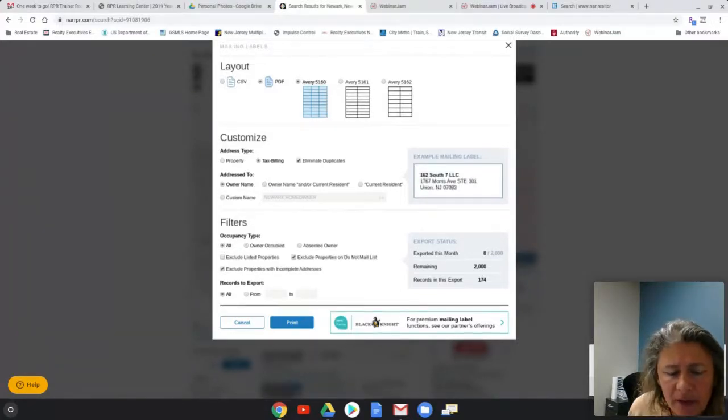Okay. Another thing that we have here is you can exclude properties that are listed. Look at what happens to my numbers. If the property is listed, there were 4 in that neighborhood that were listed. That's why my number changed. You can delete those. You can just take those out. Okay.